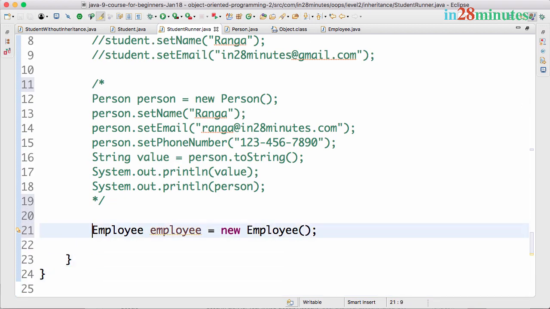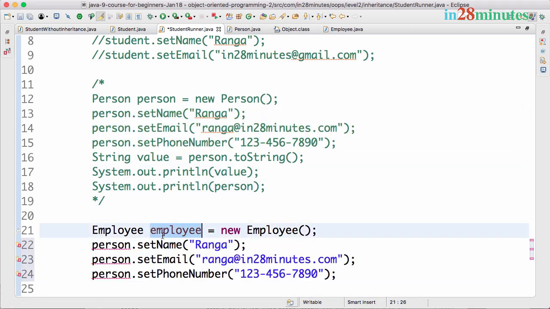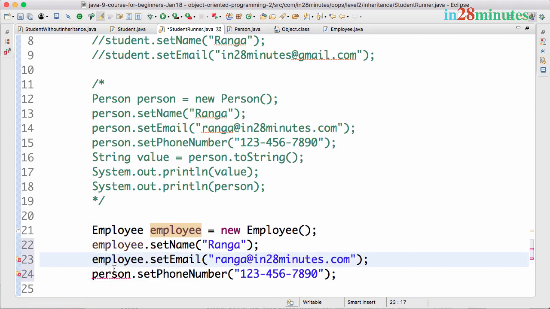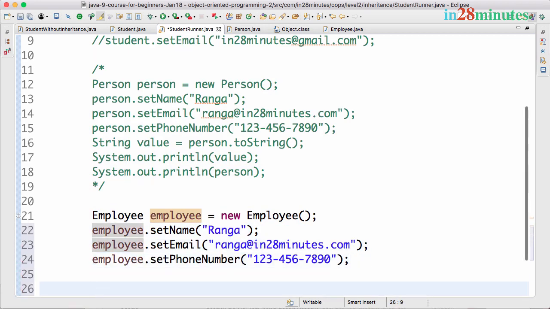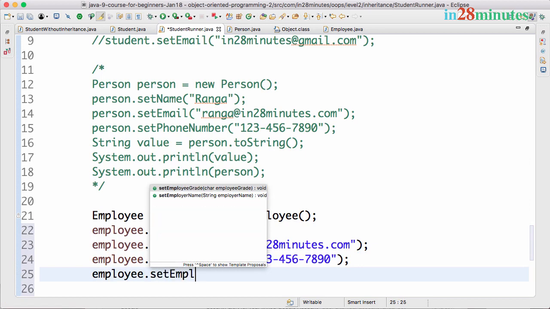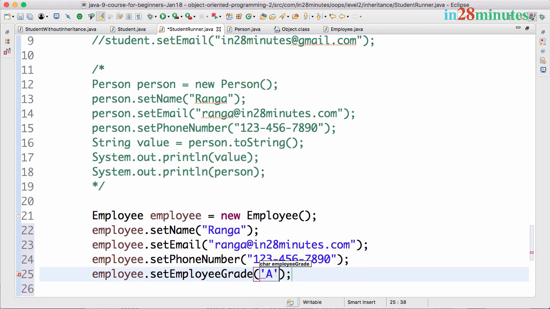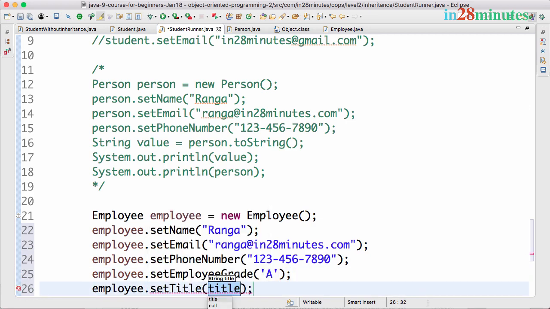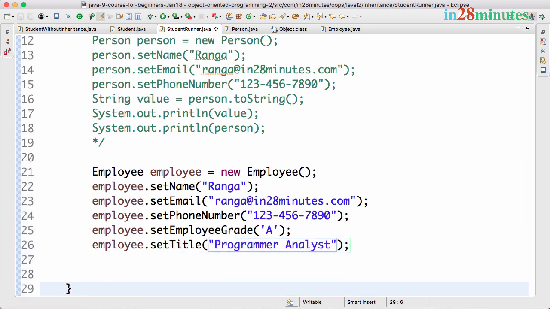Now let's go ahead and set values into it. I'll just copy the stuff which is present here, so instead of person, it's employee. And let's set a couple of details directly on the employee as well. So employee.setEmployeeGrade, let's say his grade is A, and employee.setTitle. Let's call him programmer analyst, right? So let's set a few details here.